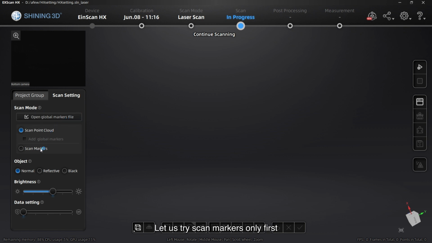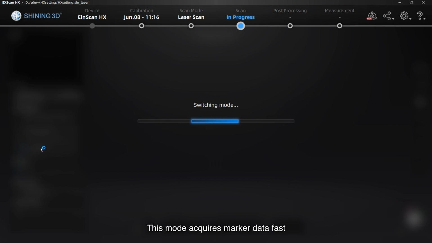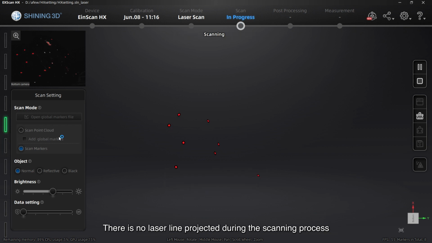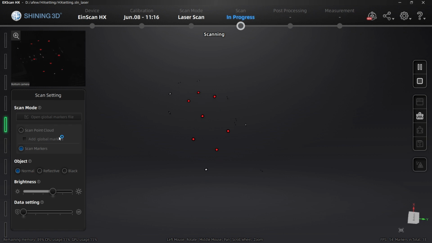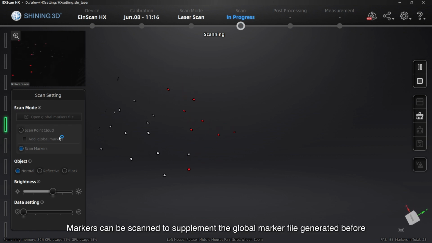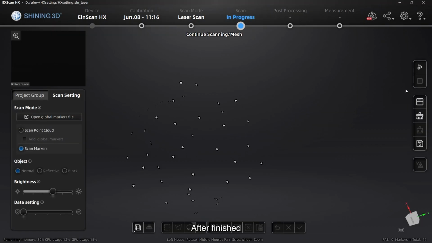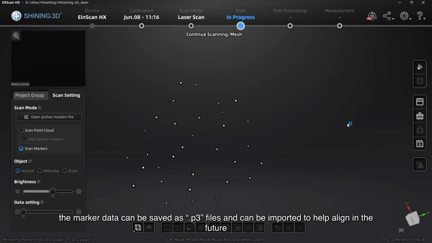Now let us try scan markers only first. This mode acquires marker data fast. There is no laser line projected during the scanning process. Markers can be scanned to supplement the global marker file generated before. After finishing, the marker data can be saved as .p3 files and can be imported to help align in the future.